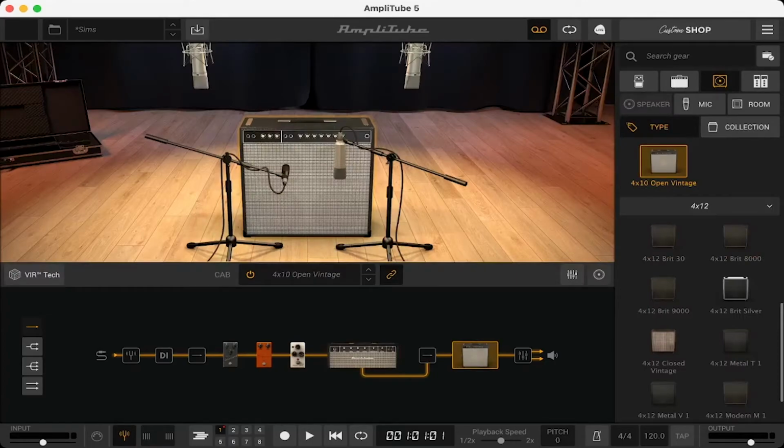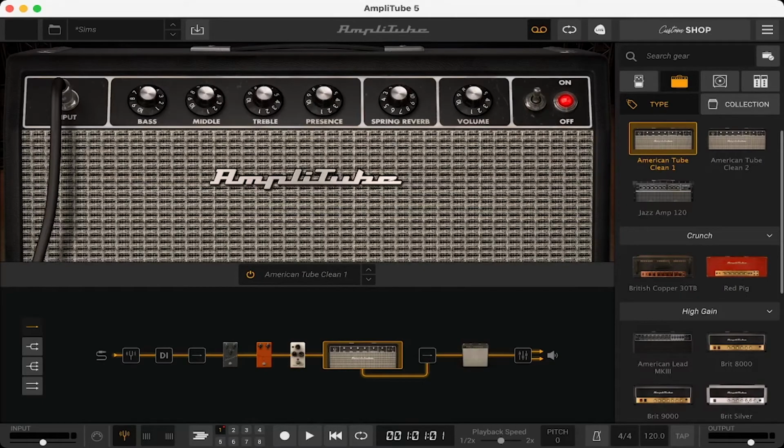This is a 4x10 open vintage. We got the 57 style over here on the right side. On the left, we got the condenser right where it was before. We got these two condenser 87s over here. And yeah, here's what that sounds like. And we're back. It's just the right amount of crunch.